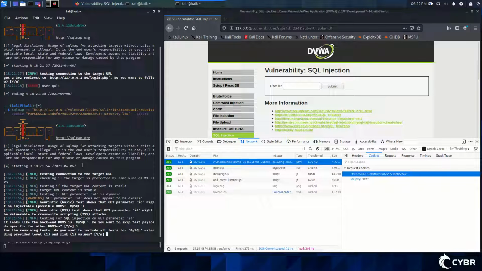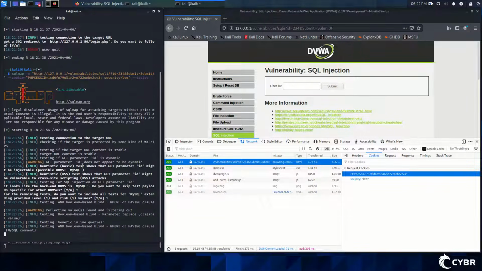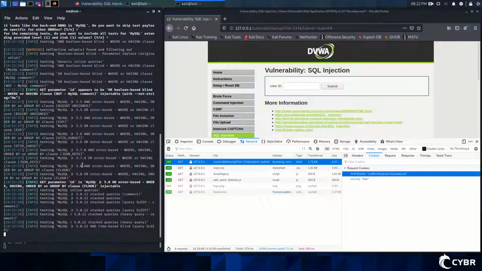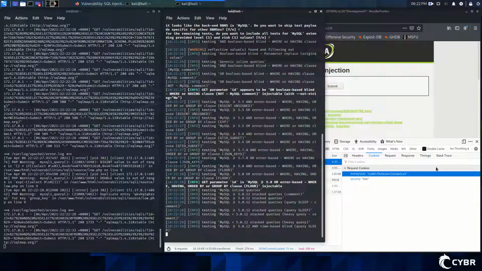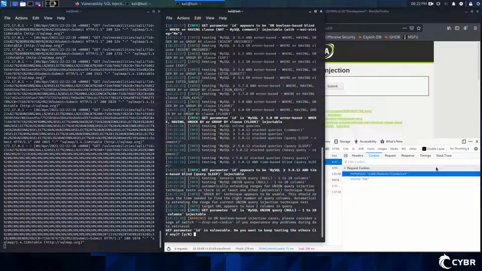Again, it asks us another question. Do we want to include all the tests for MySQL? Let's go ahead and say yes, which again is the default. Now, as sqlmap is running, let's go ahead and take a look at our terminal that's running the container. You'll notice requests coming through from sqlmap. These are the requests that are being sent by sqlmap to our server, or in this case, our local container. So you can see the exact payloads that are being submitted.